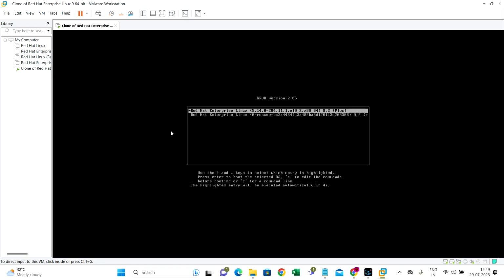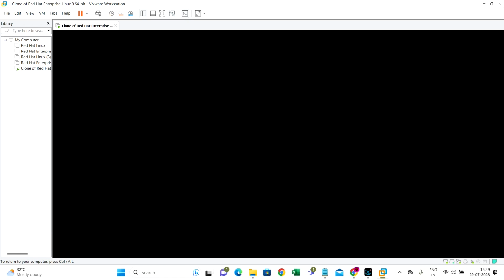Okay guys, you can see we have our bootloader, and we can see both of our Linux kernels which are present in the GRUB2 boot menu. So we are successfully able to recover our Linux system from GRUB rescue.